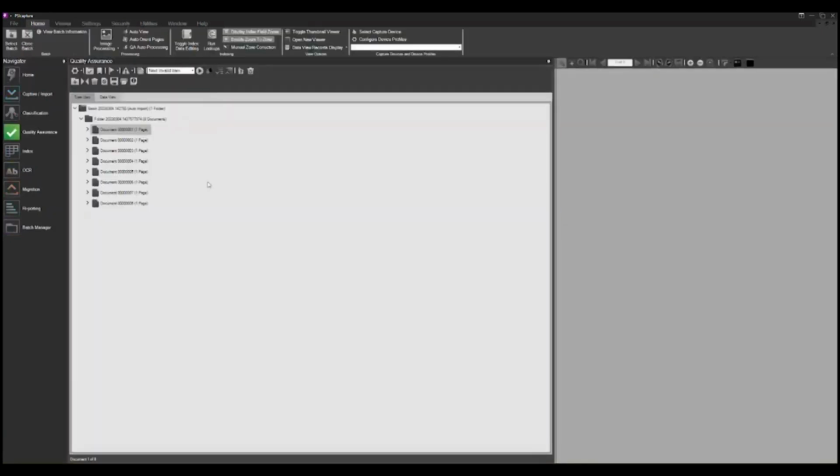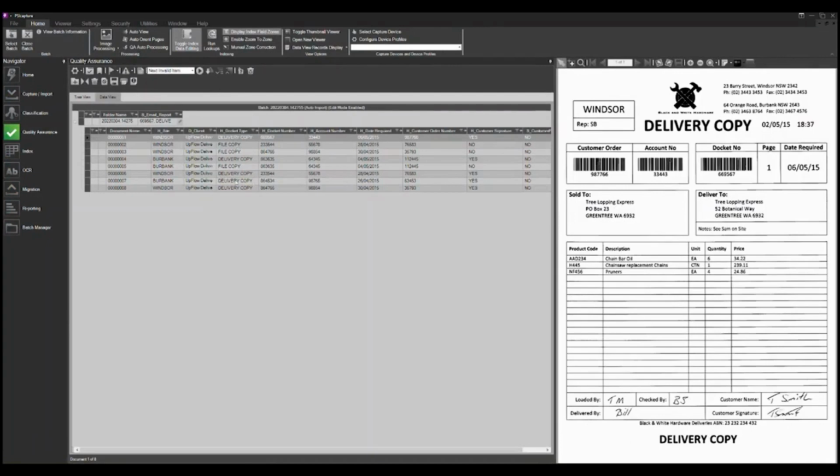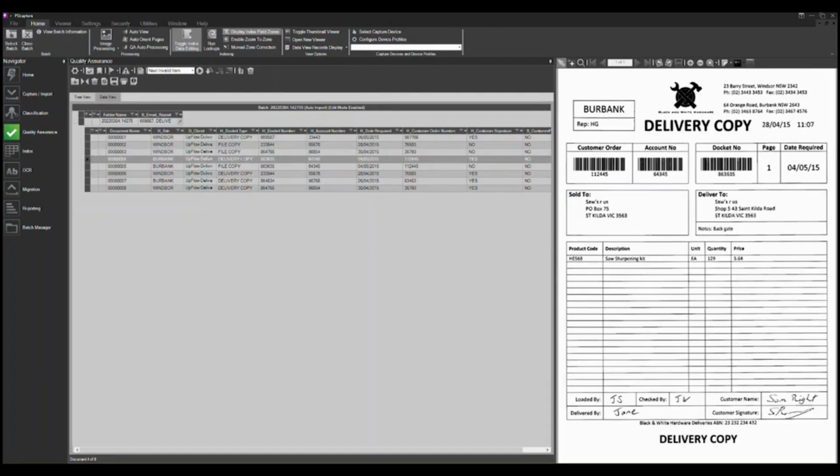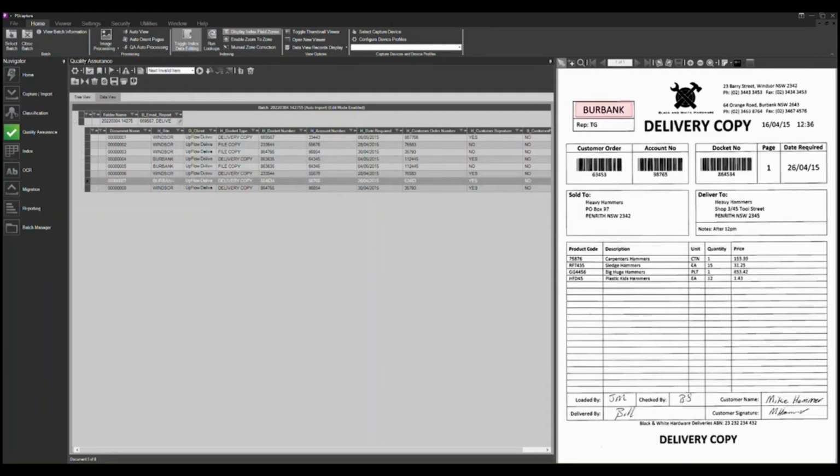So within that batch, we've got multiple documents. You can see here we've scanned in 8 documents. You can see the different types of documents that we've scanned in. You can also see the location details or the site details.